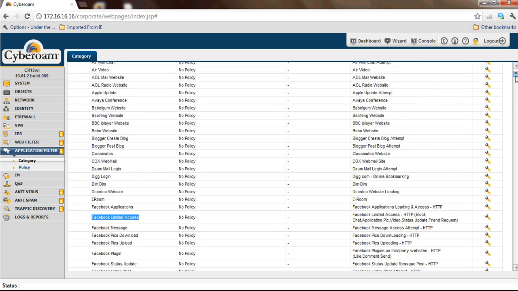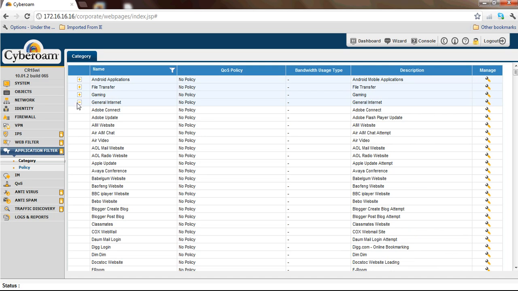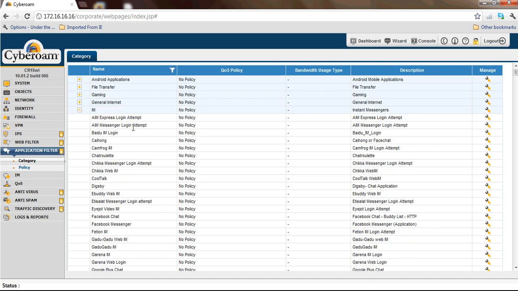And further moving down the line, let me just scroll up. Okay, so further moving down the line, you should see IM. Now, if I'd like to deny complete IMs starting from AIM to Yahoo, I can do that from the App Filter. And also, if there are any third-party applications like Mebo or eBuddy, which host all the instant messengers, I can completely deny them as well.